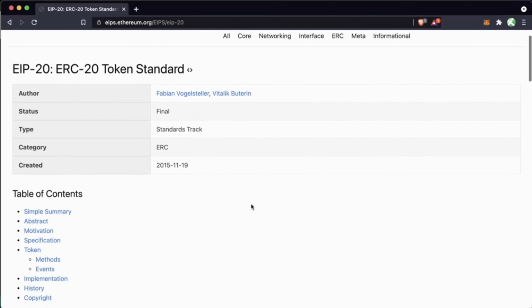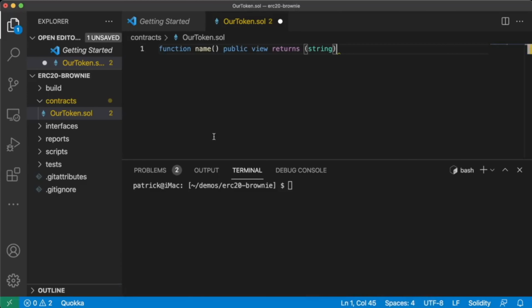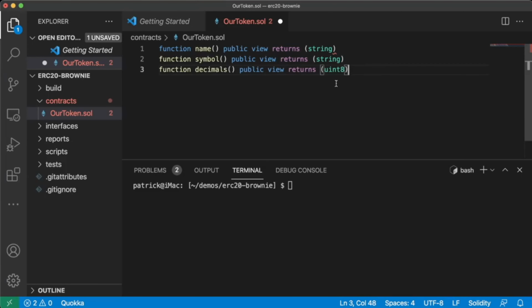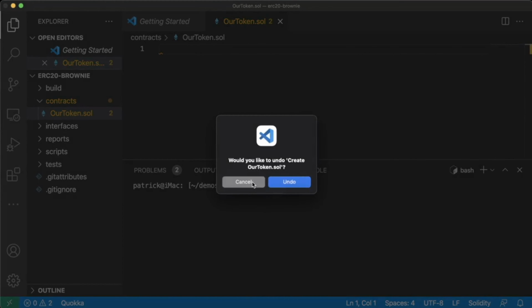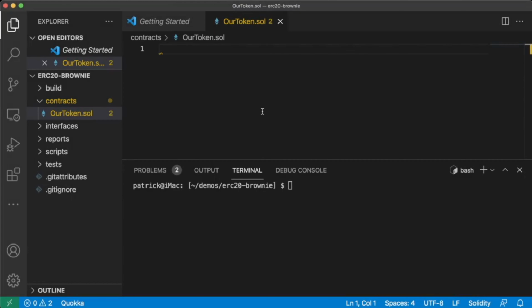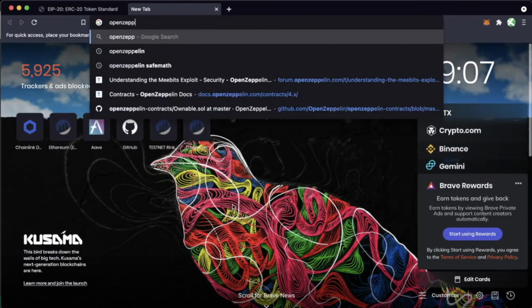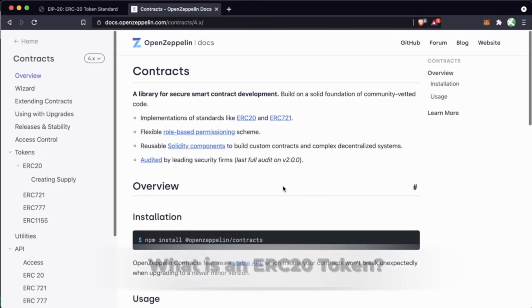Now, since this is an EIP, all this is a smart contract. So what we could do is grab all these functions, copy and paste them in here one at a time, grab the name, grab the symbol, grab the decimals, and then code all these up. Or we could do it the much easier way. Since we're engineers, we don't always want to reinvent the wheel. So once again, our friends at OpenZeppelin have some amazing contract packages for actually building our own ERC20 token.